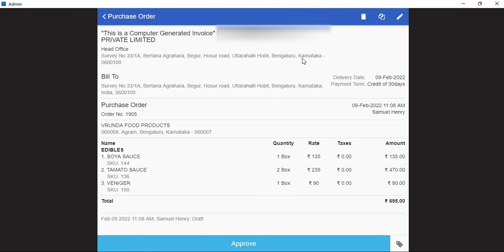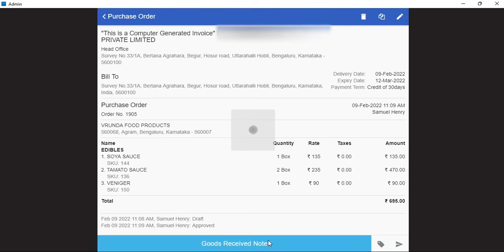So right now, as you can see, the purchase order has been generated here. We can see the number of the purchase order, the supplier through whom we have raised the purchase order, and what all items have been added in the purchase order. Next, we need to approve this purchase order. So by clicking on approve, you can see that the purchase order has got updated and it has got approved.